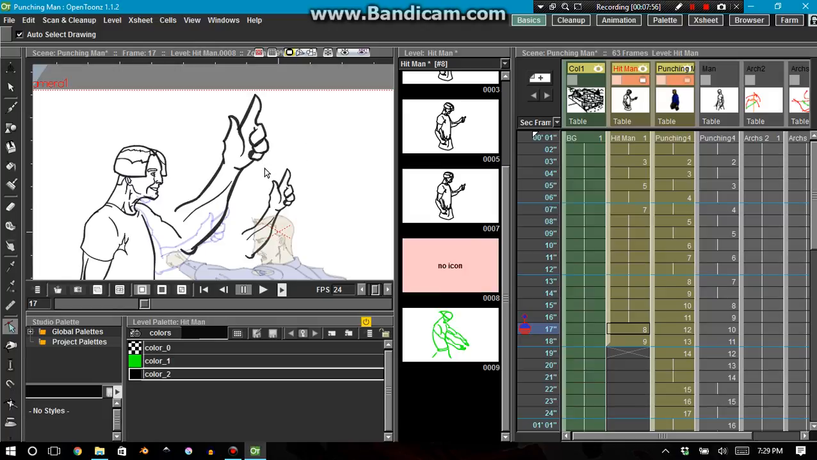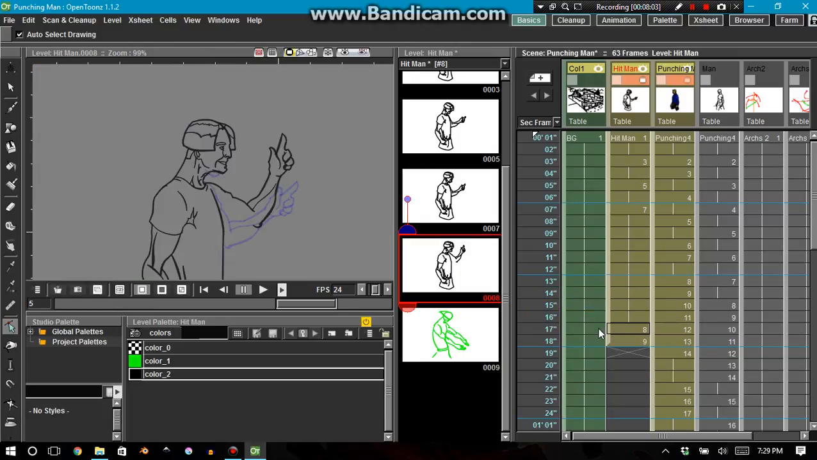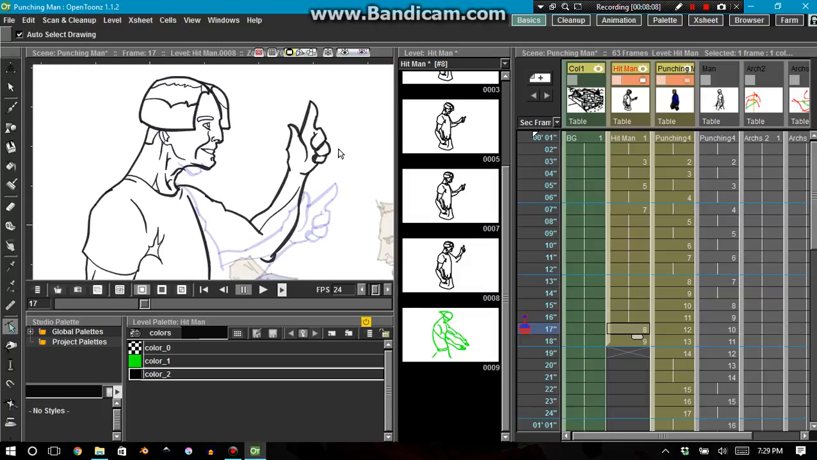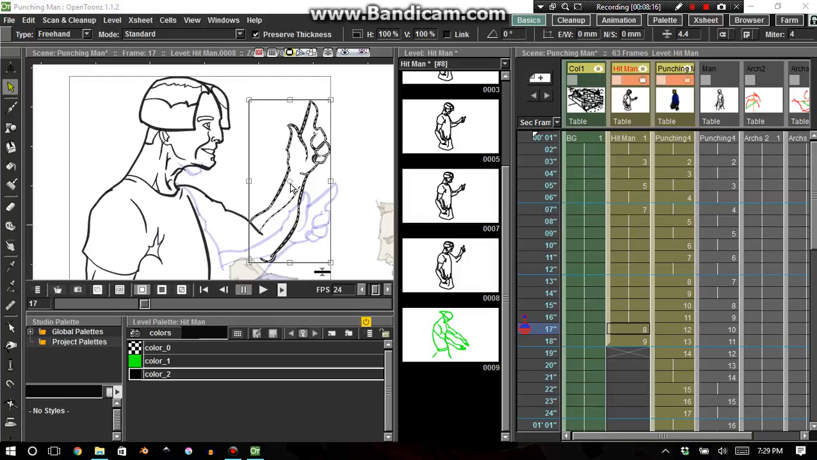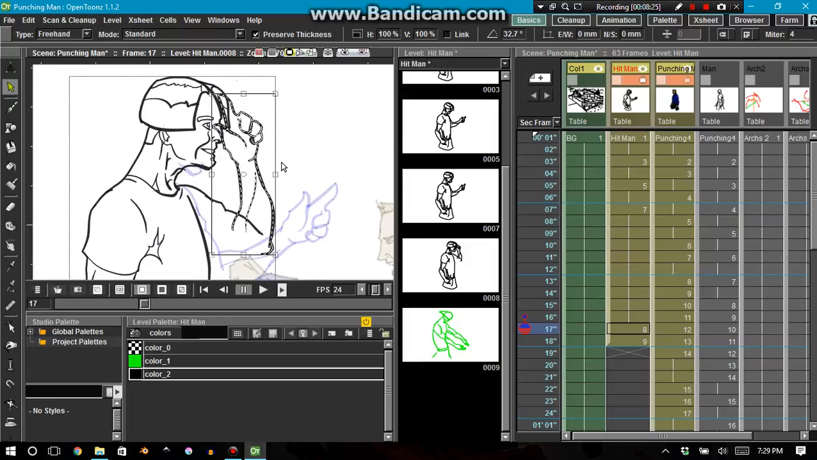So let me press Control Z a bunch of times. Okay, yeah, so there we have it. Let me put it back in here. All I want to do is bring his arm up here. Okay, let me do that. All right, so let's see. I just go like that, and then all I need to do now is change how his hand looks and such.